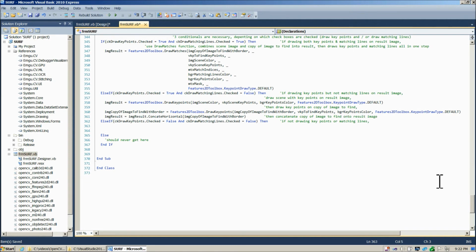Now we're ready to consider the last of the 3 cases where we're not drawing key points or the matching lines. This case is more simple than the previous ones. In this case, we're simply going to assign the color scene image to result, and then we're going to concatenate the copy of the image defined with the border onto result, returning that concatenation into result.